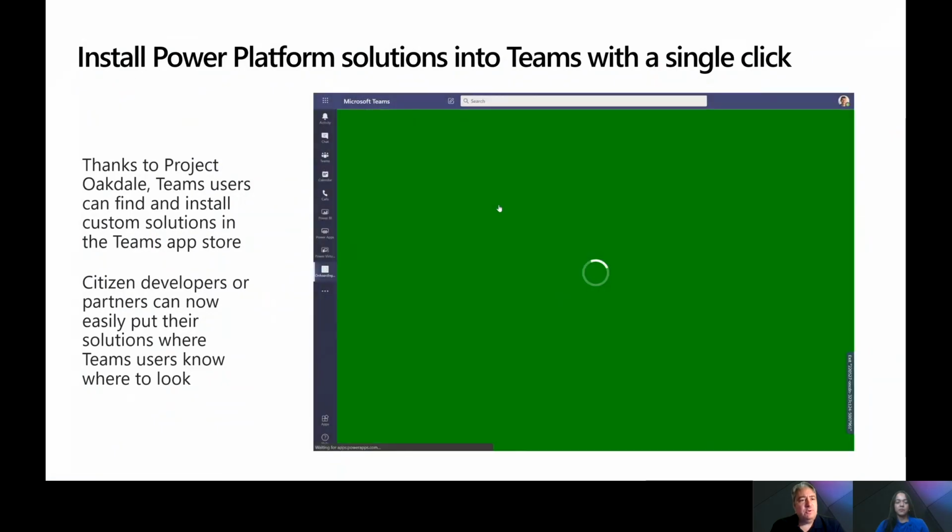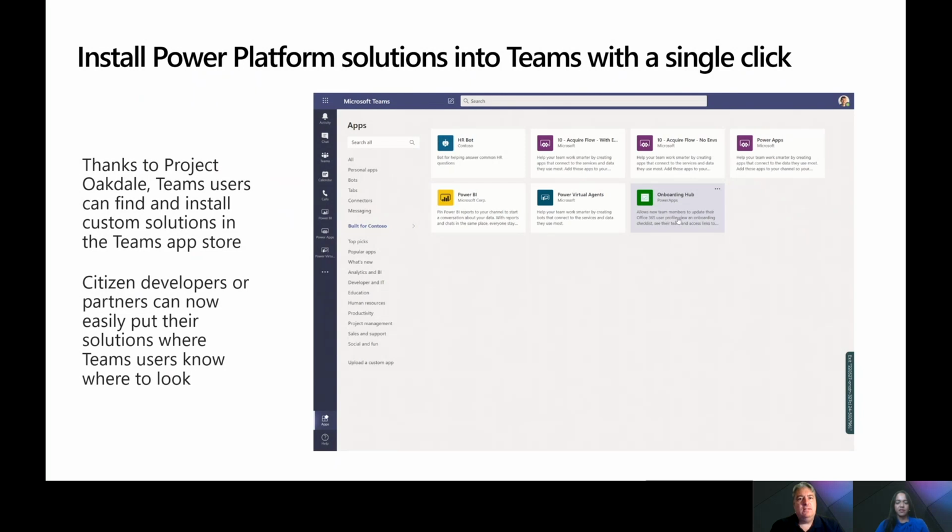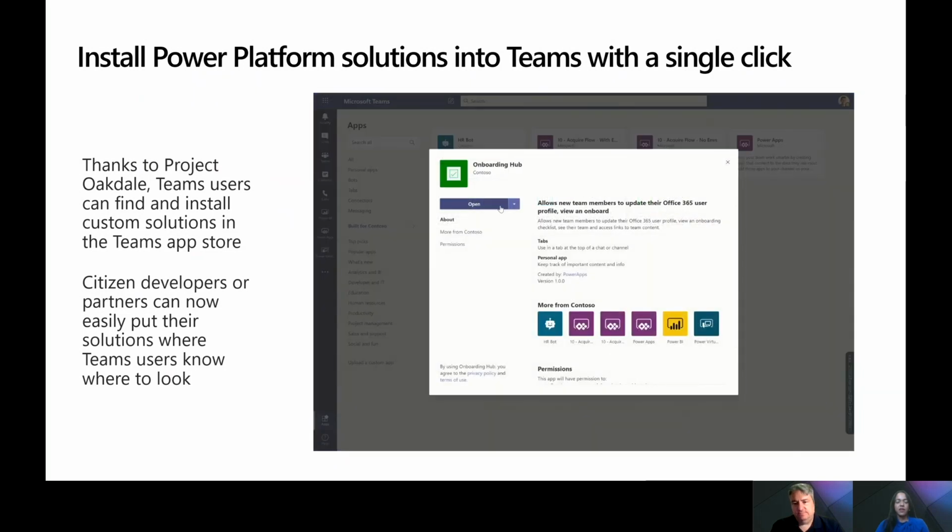That was a great demo, Tulsi. You want to talk to folks about how they can install these solutions inside of Teams?